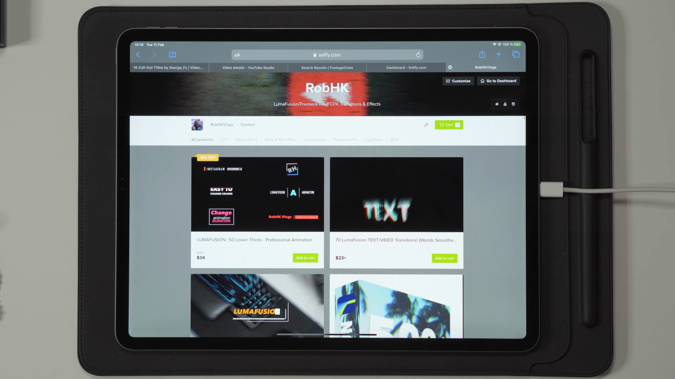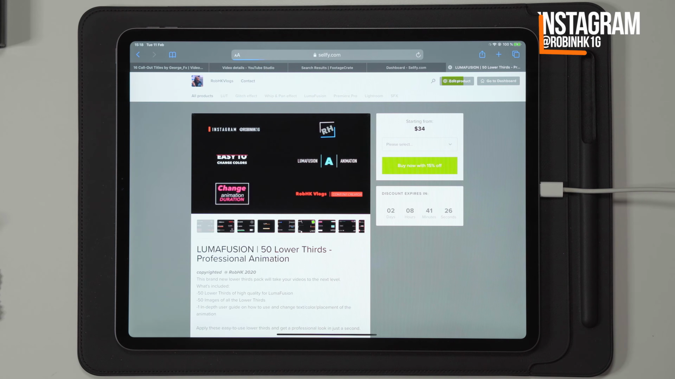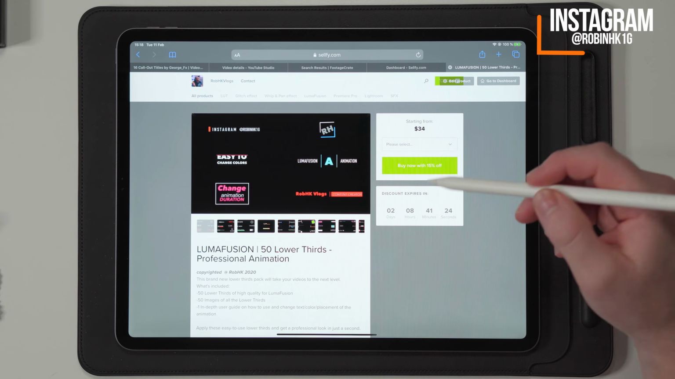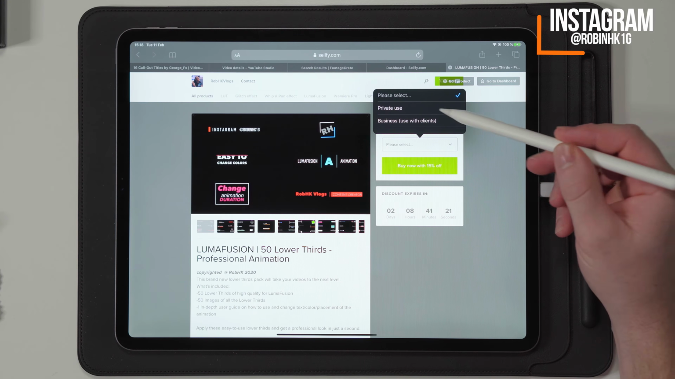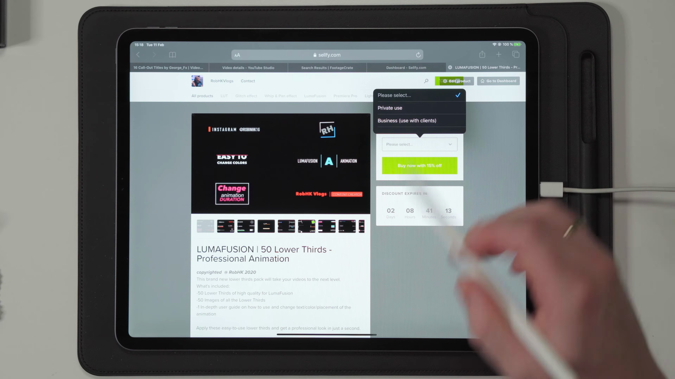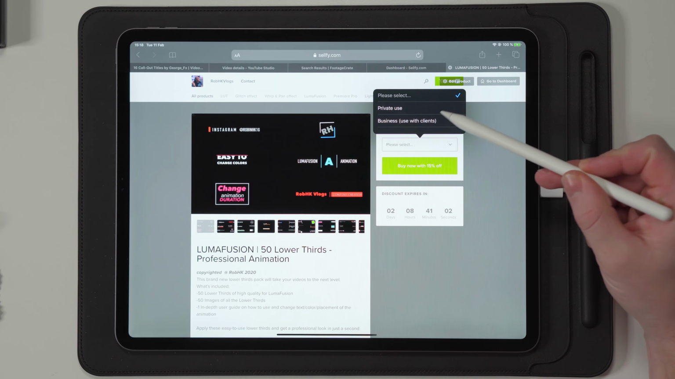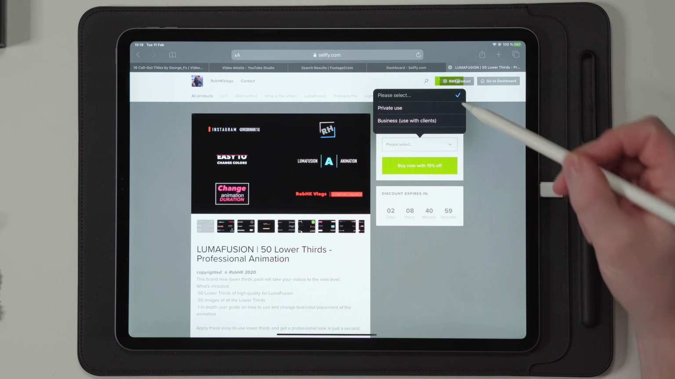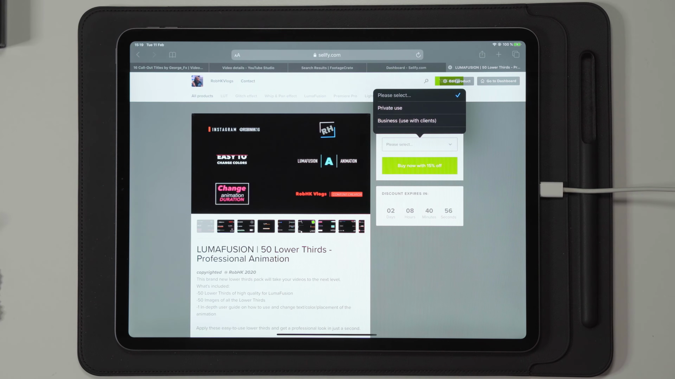So for this video, I'm going to show you exactly how you use the brand new pack, which is the lower thirds for Lumafusion. So the first thing you're going to do is to go over to the lower thirds, and here you can see two different types of selections. You have the private use and the business use. You have the same amount of presets within each pack here. The only difference between the private use and the business use is that you can use this for private use for your videos which you are earning ad revenue off of YouTube, for example, or just to show your family or friends or anything like that.